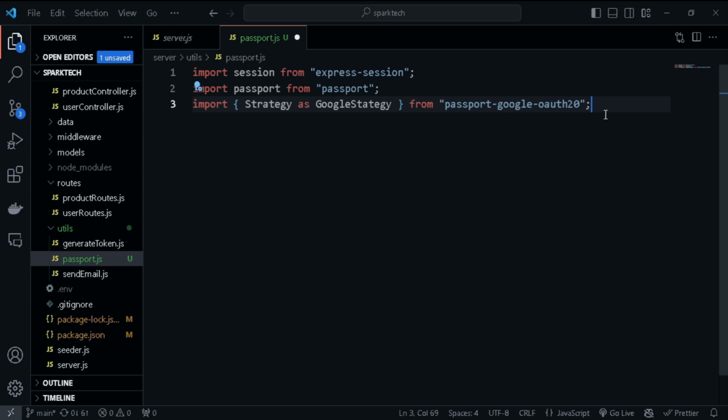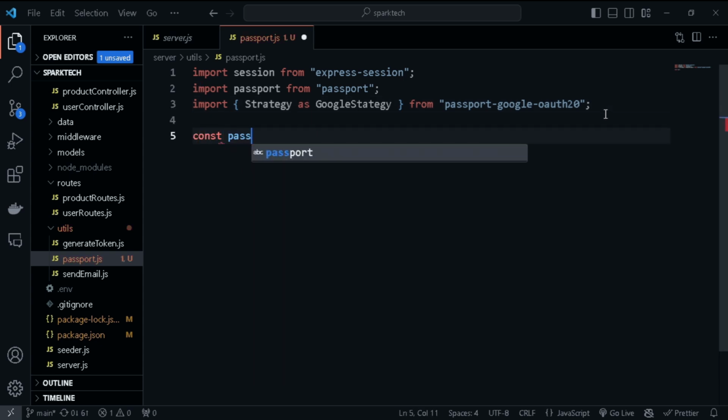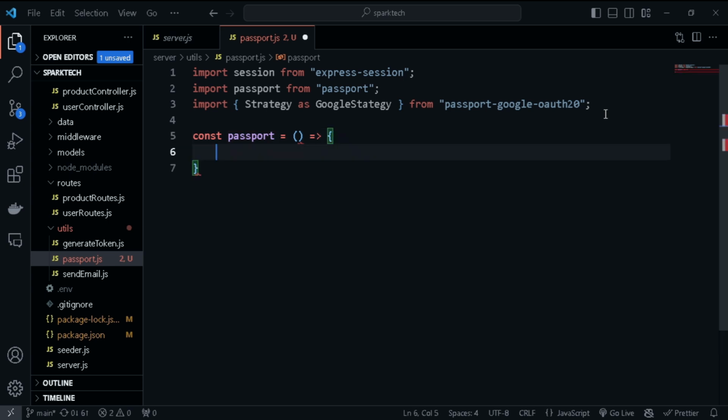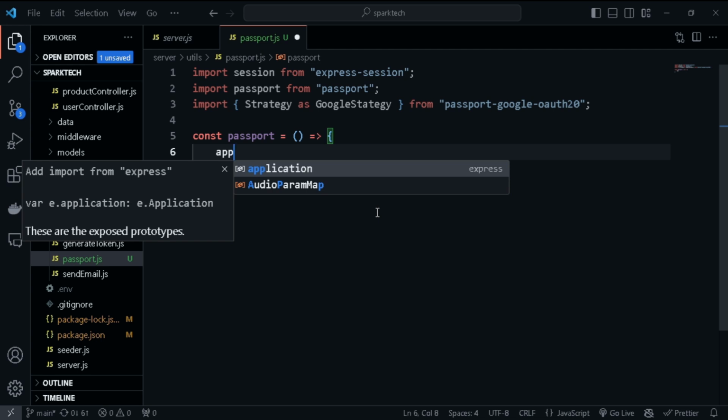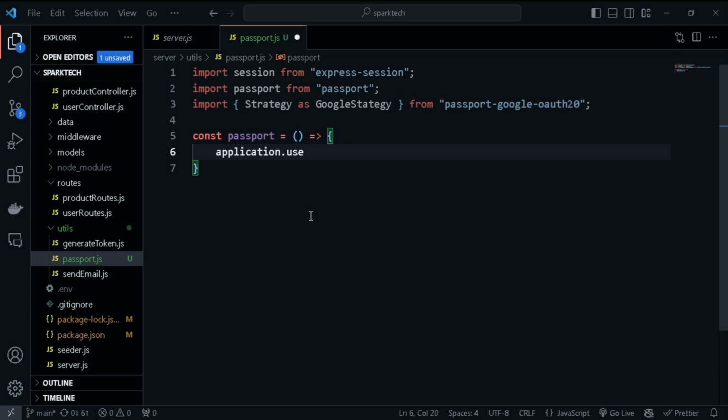Now let's create a function called passport. We are going to use this session, first of all, in order to store the session ID in our local storage or in our cookies, and based on that we are going to authenticate the user. For that we use the session, and we are going to pass in some options, like the expiry time and all of that. First of all, we are going to use this in the form of a middleware, so for that I'm going to use app.use, and first we need to get this app. For this I'm going to pass it as an argument from our server.js.